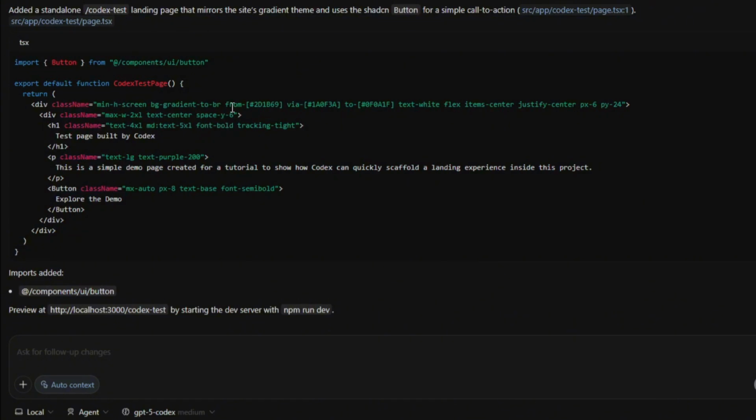Okay, so it's finished working now. It was pretty quick. It says it's added a standalone Codex test landing page that mirrors the site's gradient theme and uses the button for a simple call to action. It's got the code here that it's used for the page. It's mentioned the button import, and it's now confirmed that we can preview at localhost by starting the dev server with npm run dev. So we'll do that now, and we'll see the landing page test version to see if it has created the page in accordance with the plan that we initially created for it.